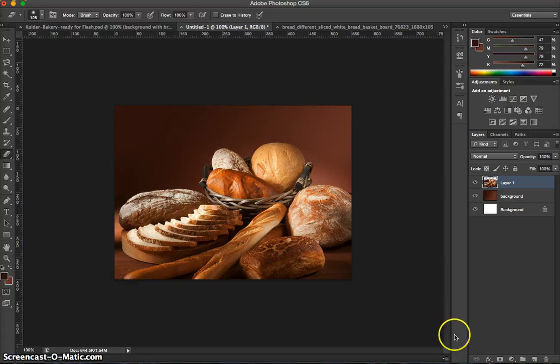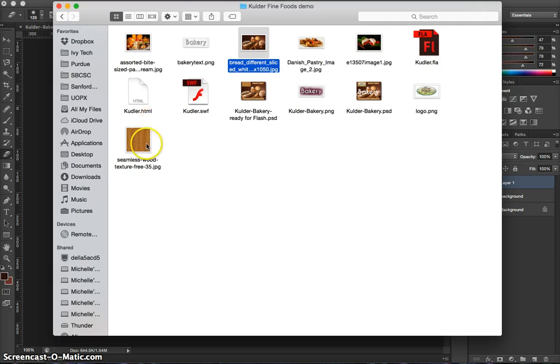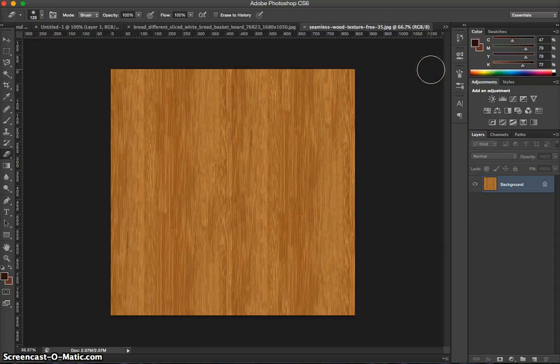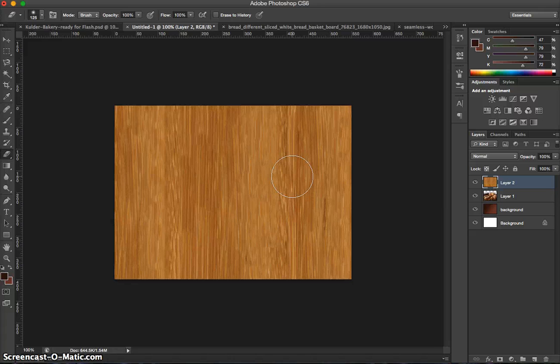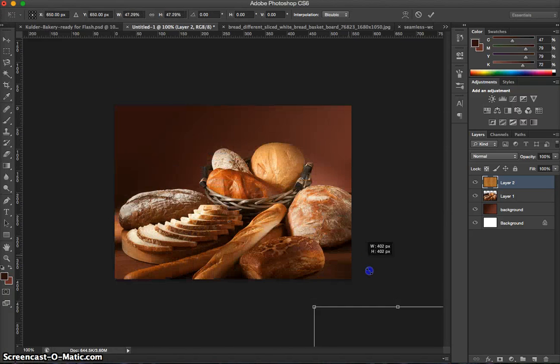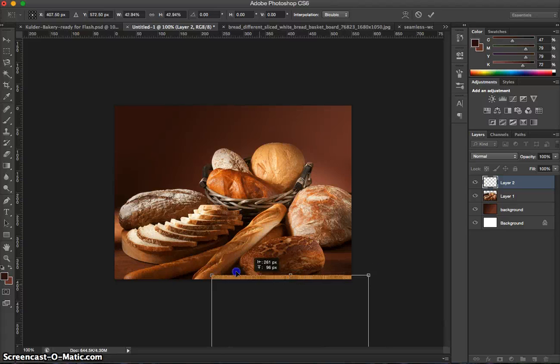So that's the start of my layout. I'm going to grab that wood texture. I'm also going to open that up. I'm going to Command A, Command C for copy. I'm going to head back over here and I'm going to paste it. See what's nice about using really large images is that you know it's always going to be clean and crisp.